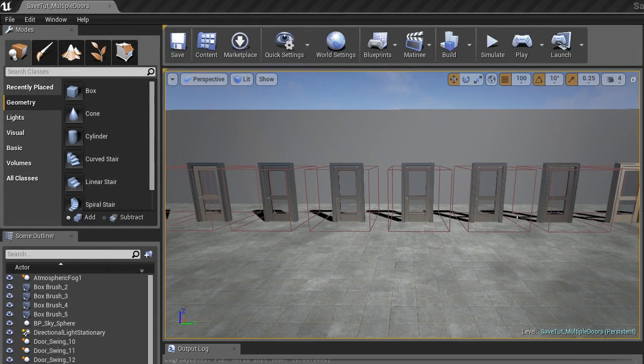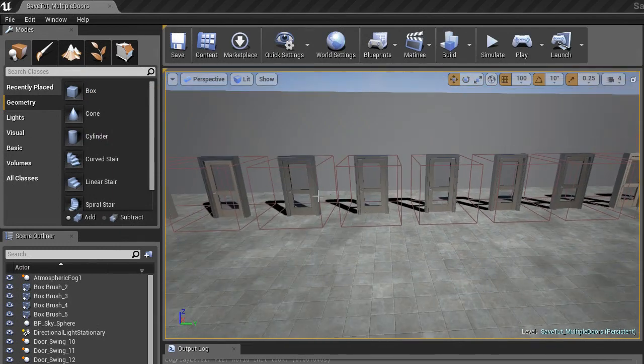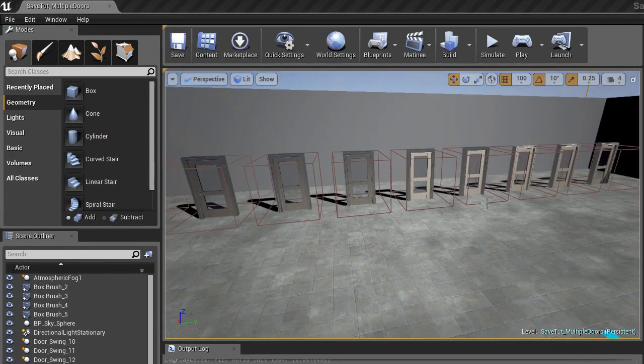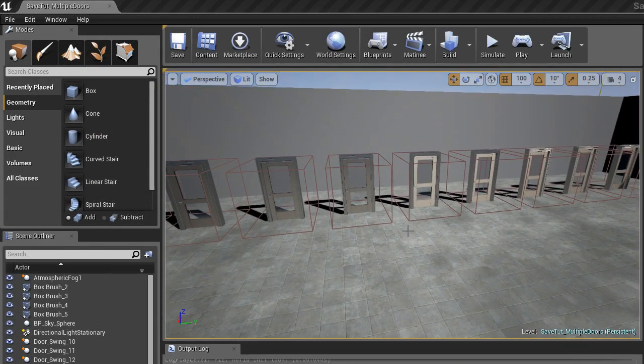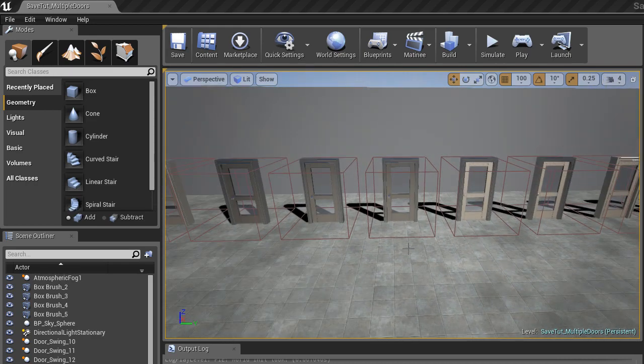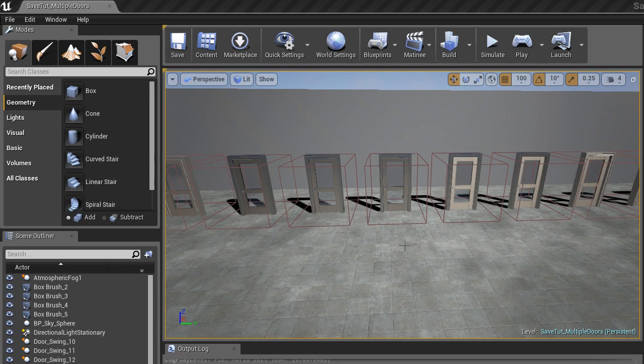Hello, it's Michael here, and today I'm going to be doing a tutorial in UE4 on how to do multiple saves using the save data function in Blueprints. For this particular example, I'm going to be showing you how to do it regarding doors, being able to save their open and close state when you exit out of the game and relaunch.